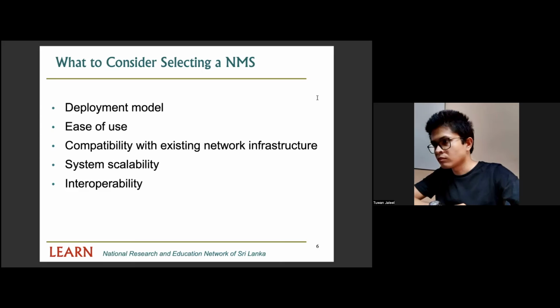Then you have to decide whether you are going for an open source one or a commercial one. So you have to think about those things, and the budget and everything. And how fast you have to deploy a monitoring system, you have to consider all those things. And after that, you can select an NMS for your network.